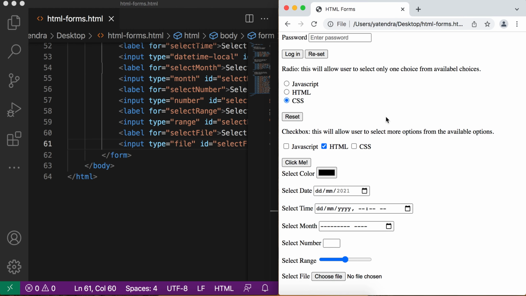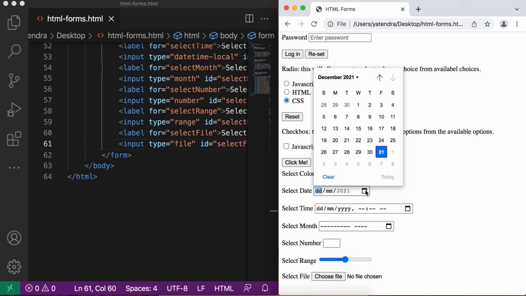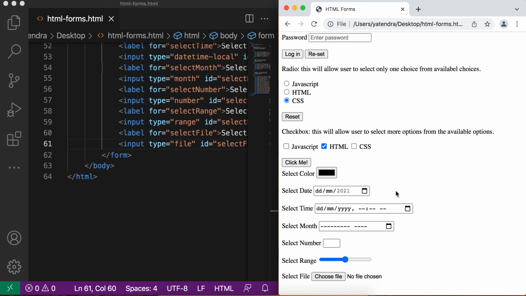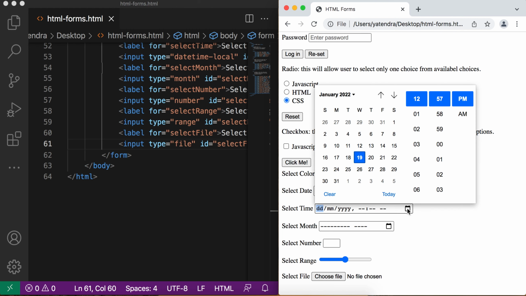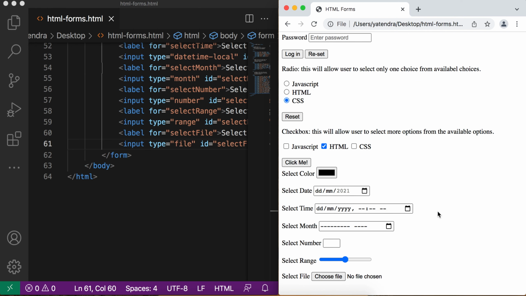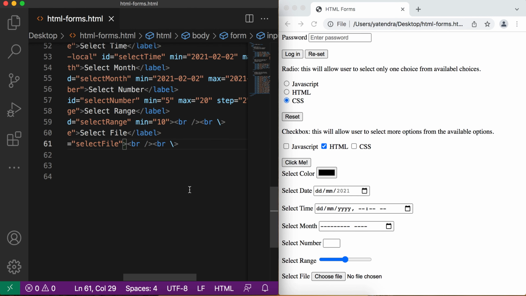So I just refresh this page. As you can see, we are selecting the date from the input type date, and we are selecting the date and time with the datetime input type. In the same way, if you want to allow the user to select only the time, then you also have one more input type, which is the input type time. So let's start.